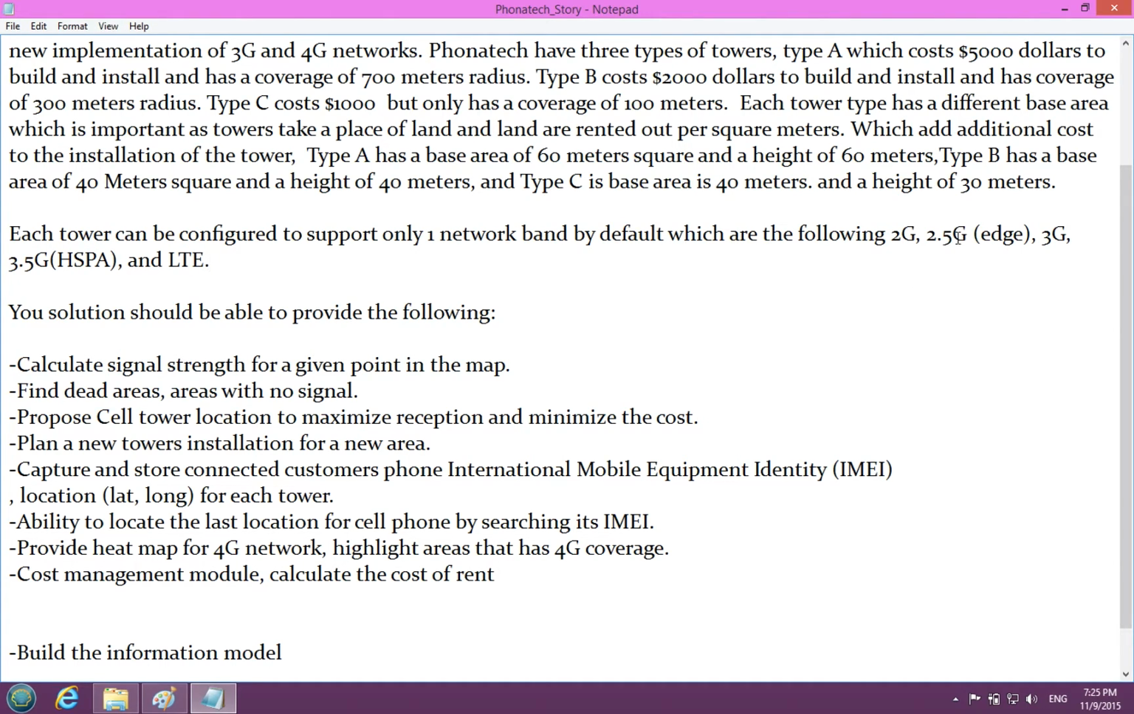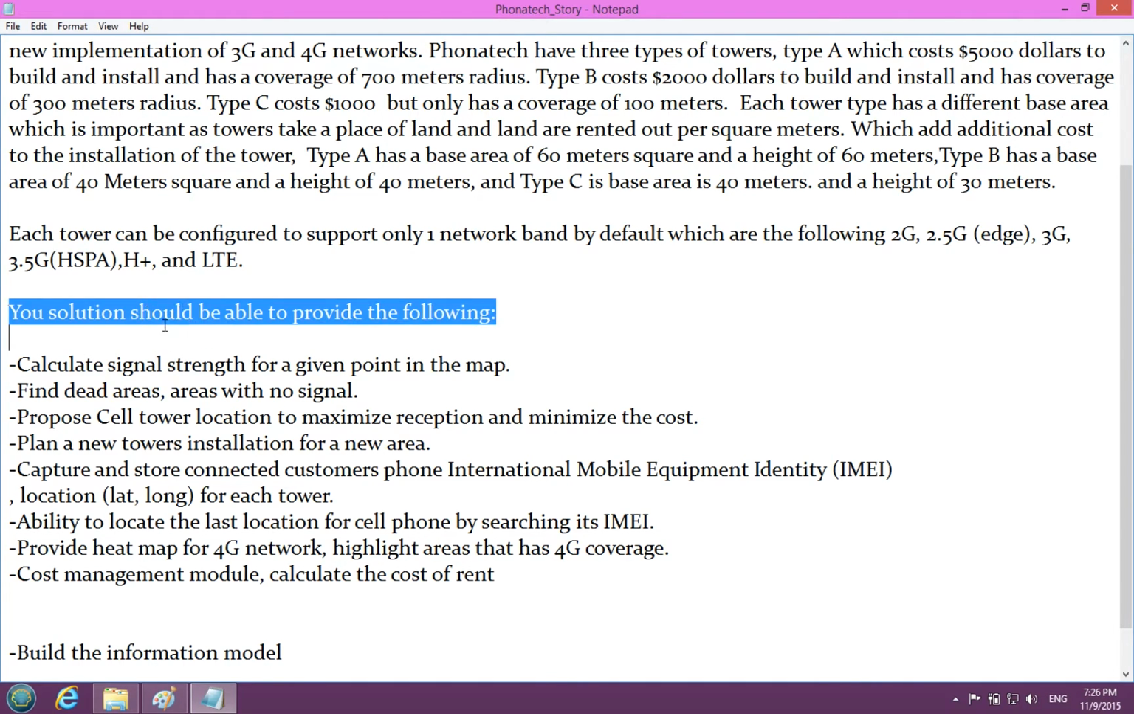So 2G, 2.5G, that's called EDGE. 3G, 3.5G, that's HSPA, which on Samsung phones is usually shown as H plus. There's H and H plus, right? And LTE, long-term evolution, a very bad name for a network. Long-term evolution, what's with this name? And 4G, the fourth generation. All bad names, by the way.